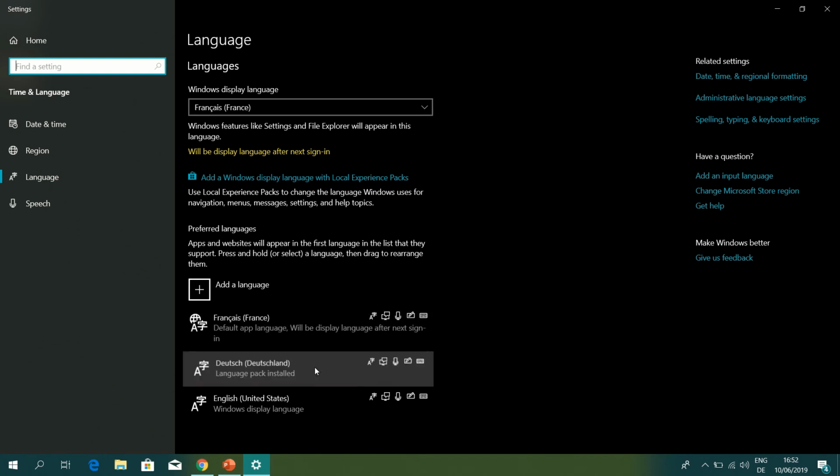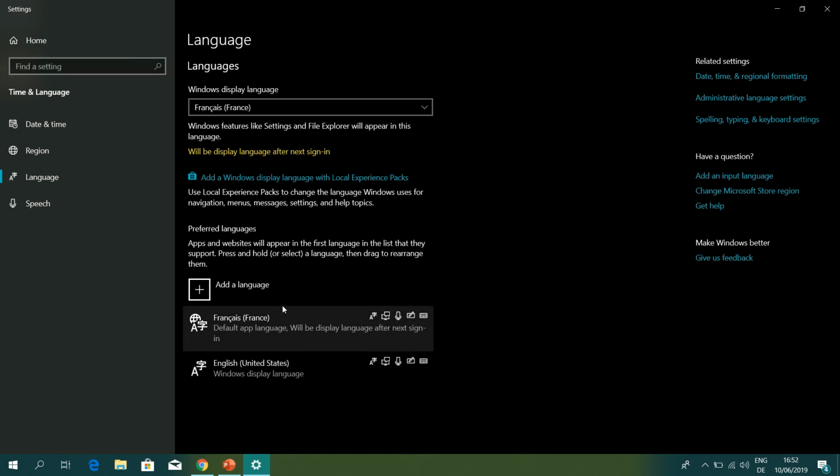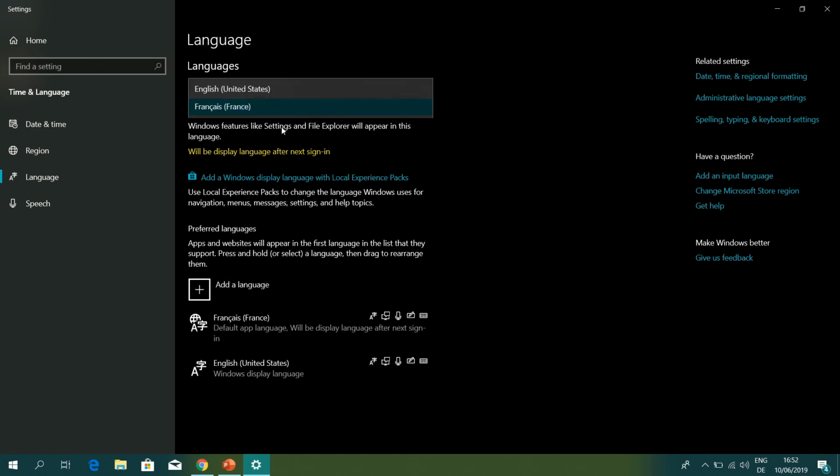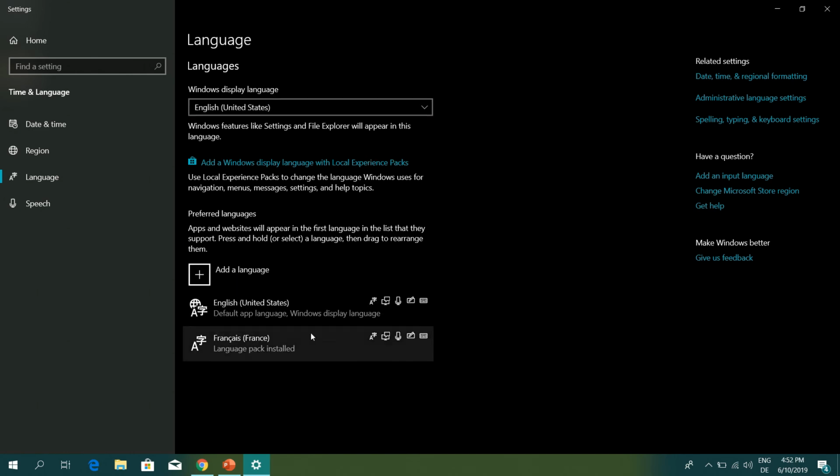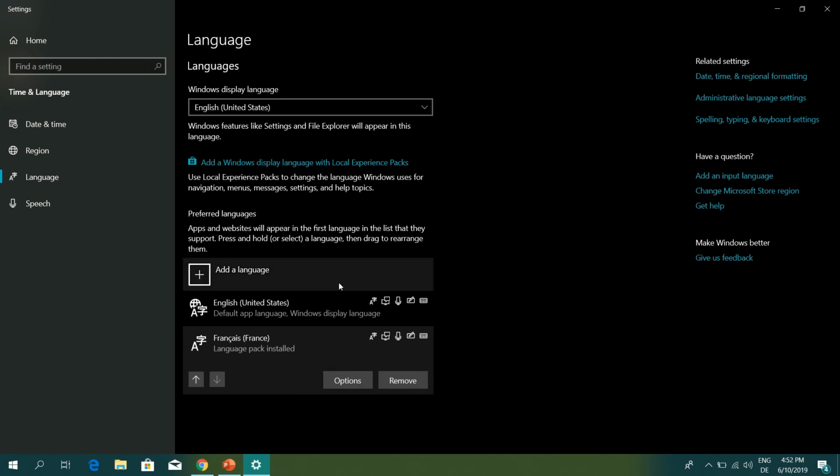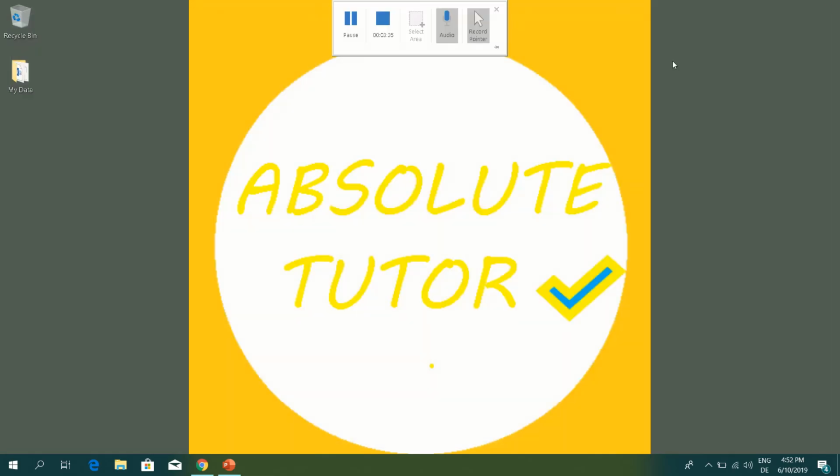After the next log off and login, this change will take effect, and this can be easily changed. If you want, I can remove the language, I can add a new language, I can switch across the display languages as I need, and the options. It's quite simple. This is the easiest way to change the Windows language settings.